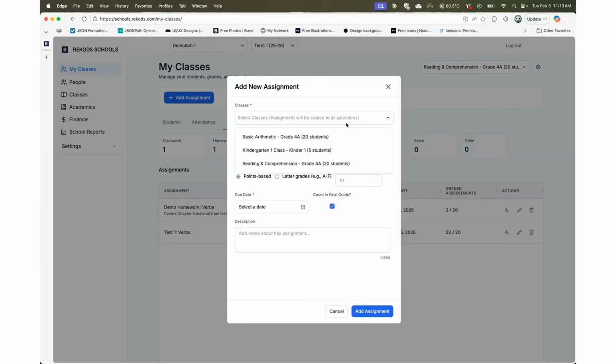5A, 5B, and 5C. You're teaching them the same material and may give them an assignment around the same time, whether it's a classwork, homework, quiz, or any of the various assignment categories. Instead of creating the same assignment multiple times for each section, simply select all applicable classes by grade section that you want to create that assignment for.